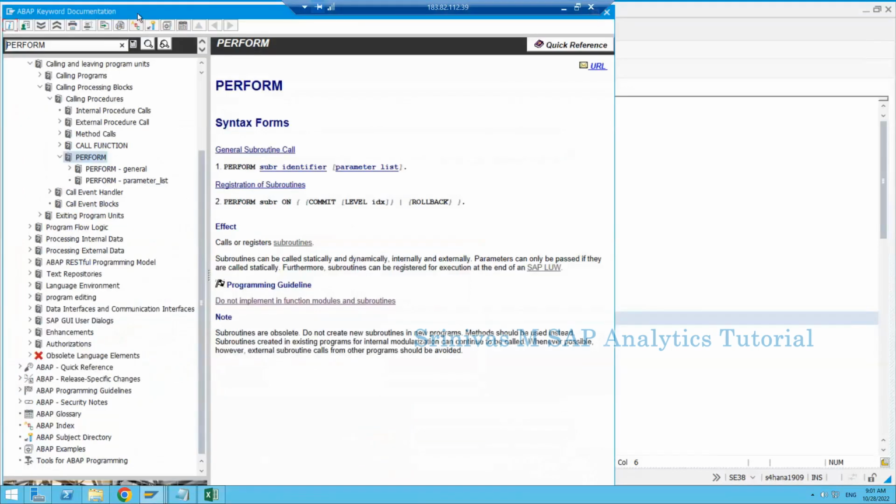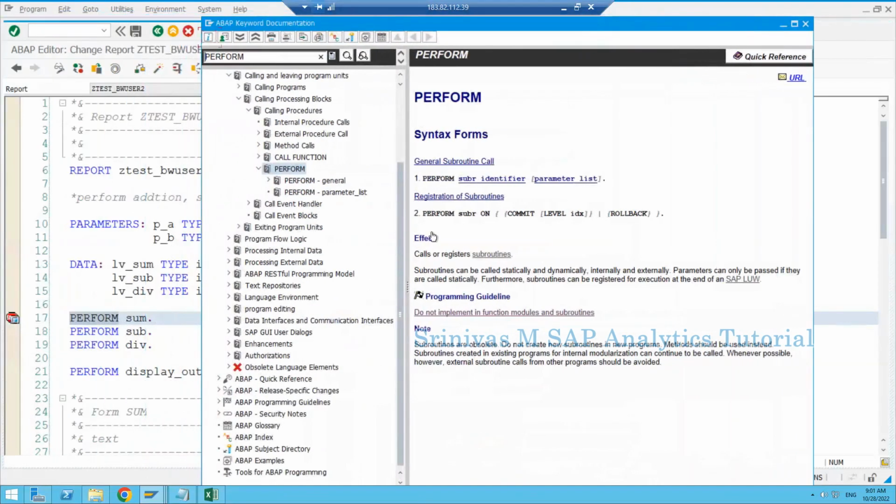When I press F1 on the perform, I'm getting the system help, and if you see here, this is the perform statement. So perform and then the perform name. There are some more options out there. And you see, it says not to implement in function modules and subroutines something. Means in function modules, I think you are not supposed to use performs.